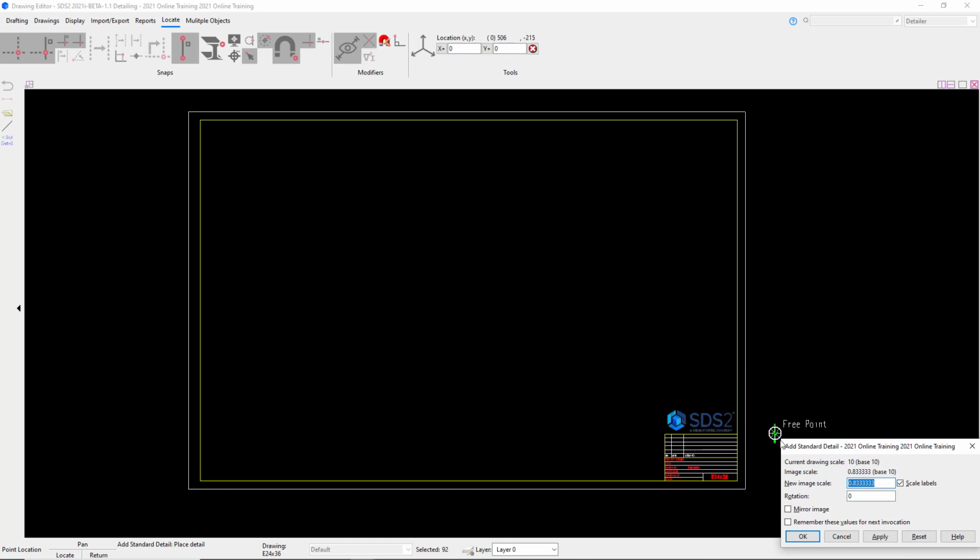We have some different options down here where we can change the scale. If we wanted to change the rotation, we could do that here. We could check on mirror image, and we can check on remember these values for the next invocation. For now, I'm going to go ahead and just place it somewhere on our sheet.